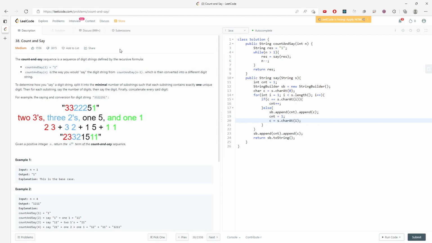Let's talk about the time and space. This question is a little bit challenging. For the time, we traverse n times, and the helper is O(s), so the worst case is O(n times s). For the space, every time you just have to update the StringBuilder, so it's O(s) for the space, and time is O(n times s). So this is the solution, and I will see you next time.